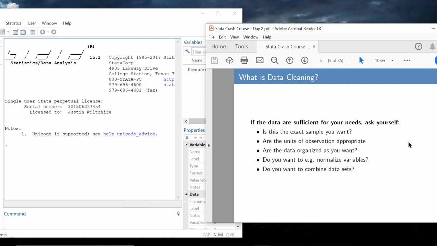Ask yourself, are the data organized as you want? So this includes naming conventions. Maybe you want to change the names of your variables and label them differently, but you may also want to fundamentally change the structure of the data to suit your purposes. And we'll see, for example, when we reshape data toward the end of the day, how that might be done. You want to ask yourself, for example, do you want to normalize variables? Or, as I mentioned earlier, maybe you want to turn some variable into a per capita version of that variable for some geographic region. And you may want to combine data sets.